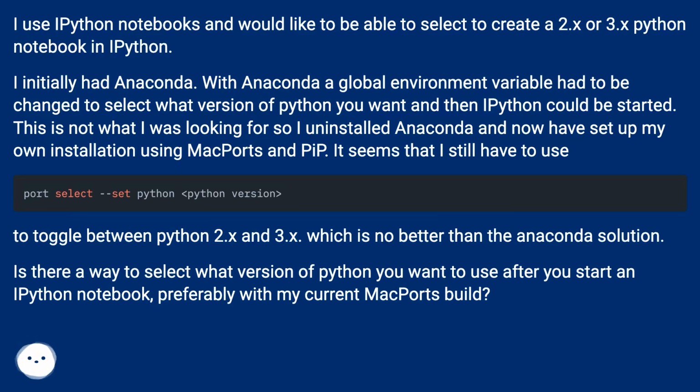It seems that I still have to use this to toggle between Python 2.x and 3.x, which is no better than the Anaconda solution. Is there a way to select what version of Python you want to use after you start an ipython notebook, preferably with my current macports build?